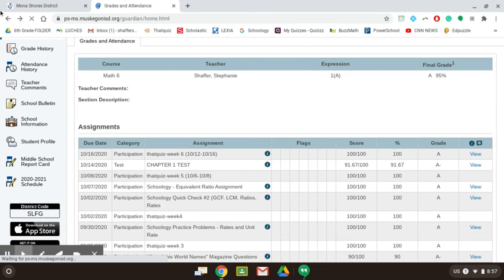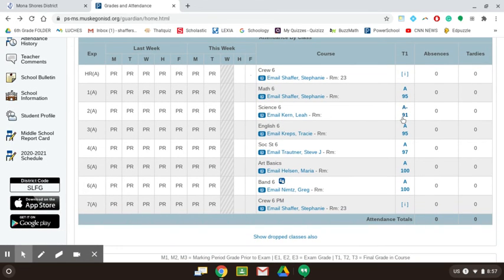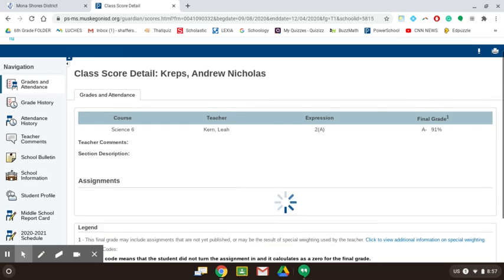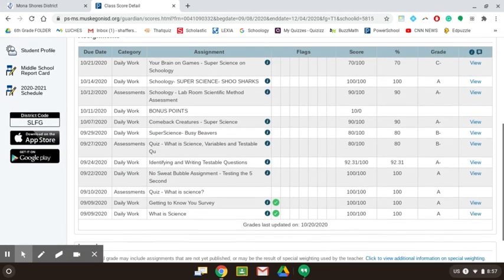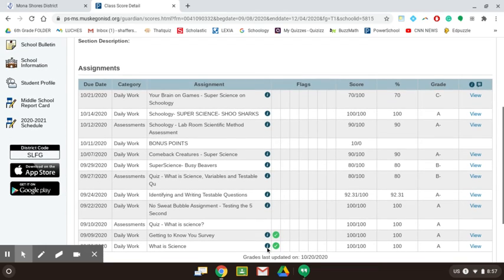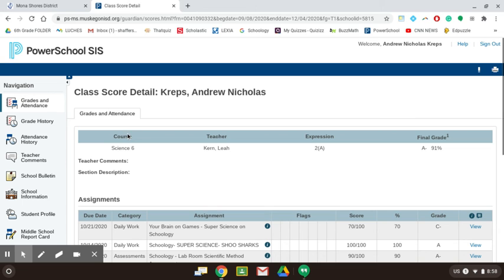If you go back to the main page by just clicking back, you can see the other classes. So let's open up science. This child's getting an A minus, a 91%, and if you click on the letter and the percentage, you can see the breakdown of the grade too. Now, sometimes teachers will put the green check of collected. If there's a 0, they probably will put the code missing if they haven't turned it in. Sometimes they can redo these assignments, so this is very helpful to know.